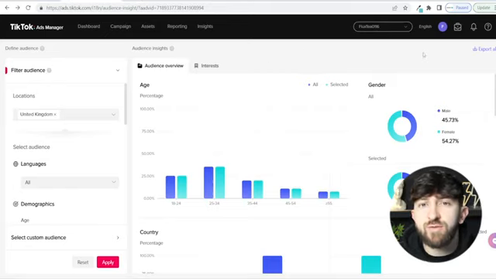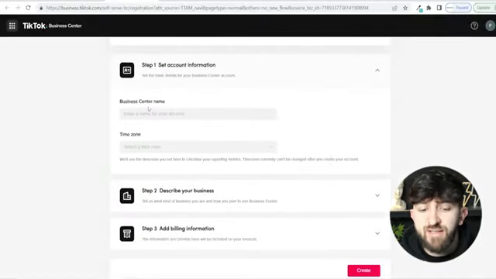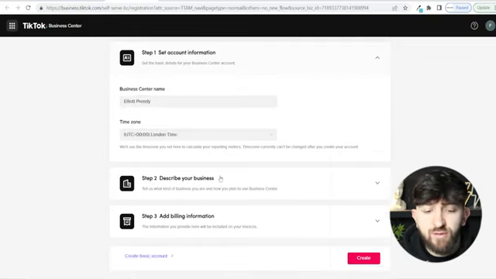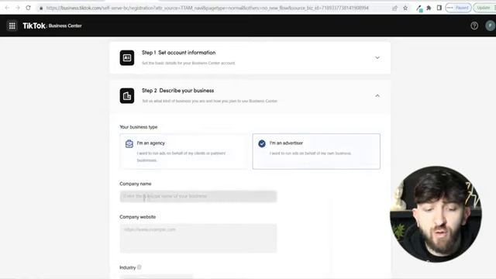So in order to set up your TikTok Pixel, you do firstly need to finish up creating your TikTok business account. So you are going to click on Business Center, and from here you just need to finalize these 3 steps. So you've got Business Center name and time zone. So just go and enter these in. And once you've entered this in, go to step 2 where it says describe your business. So you're going to choose I'm an advertiser. I want to run ads on my own behalf for my own business. So you're just going to choose this, and then you are going to choose your company name.